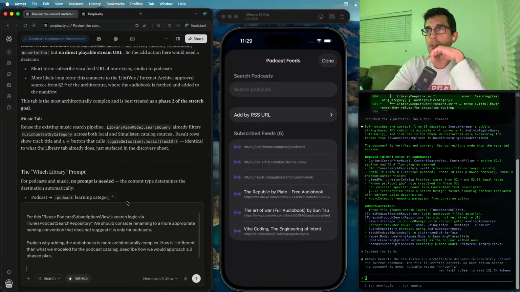We use the existing music search pipeline. It already filters music content by category across both local and semi-listen content catalog sources. Result rows show track title and a plus button, identical to what the library tab already does, just surfaced in the discovery sheet.